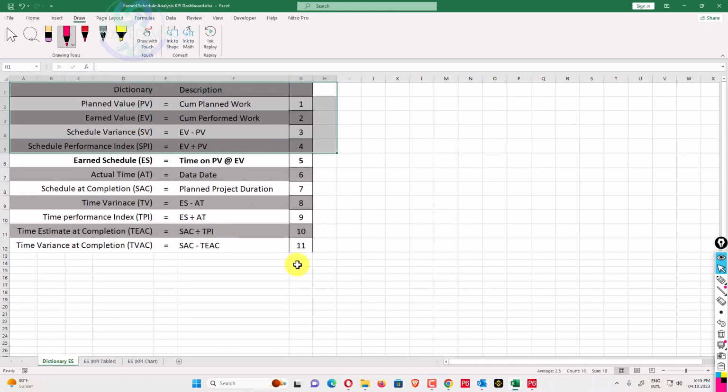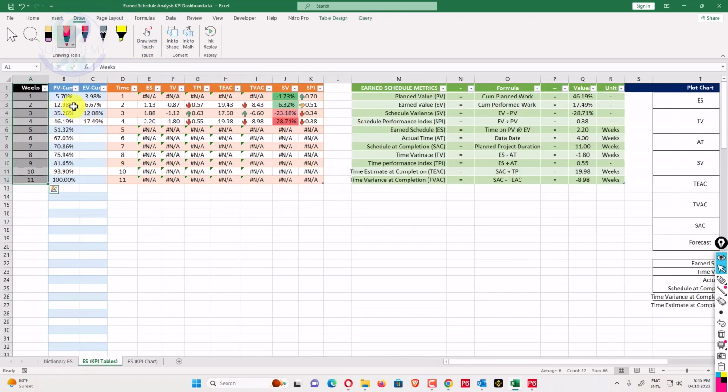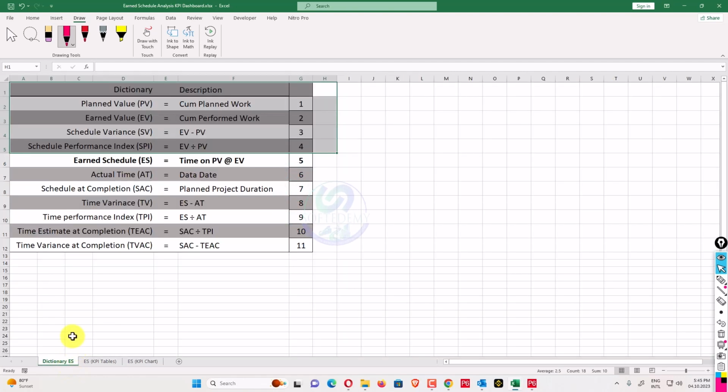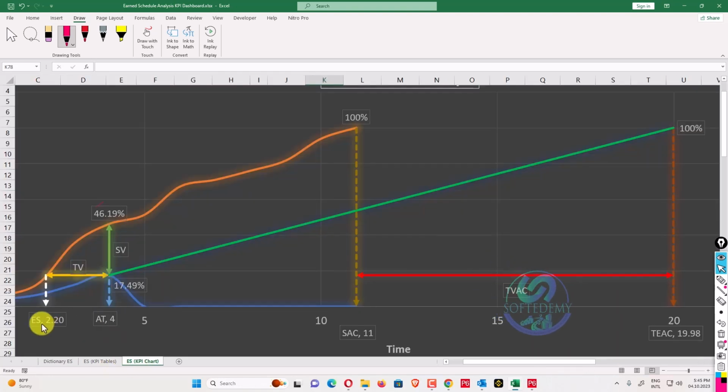So what we will do is put the data here, planned value cumulative and earned value, and we'll get something. What is SV in this direction? So what is TV? TV is our time variance. The time variance is when you subtract AT from ES. AT is our current data date, and when we subtract it from ES, we get the time variance.